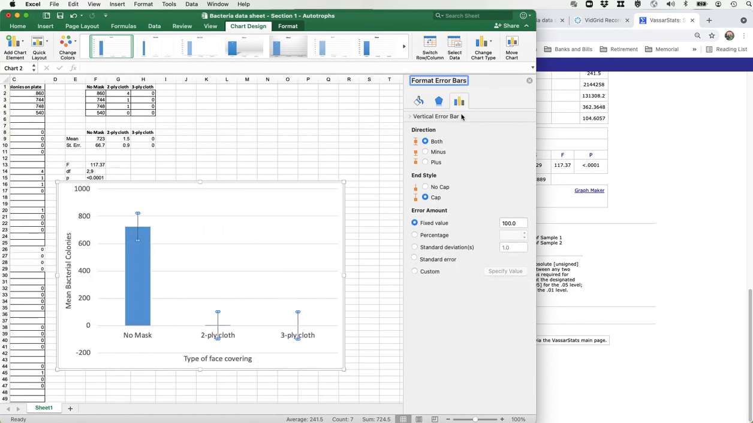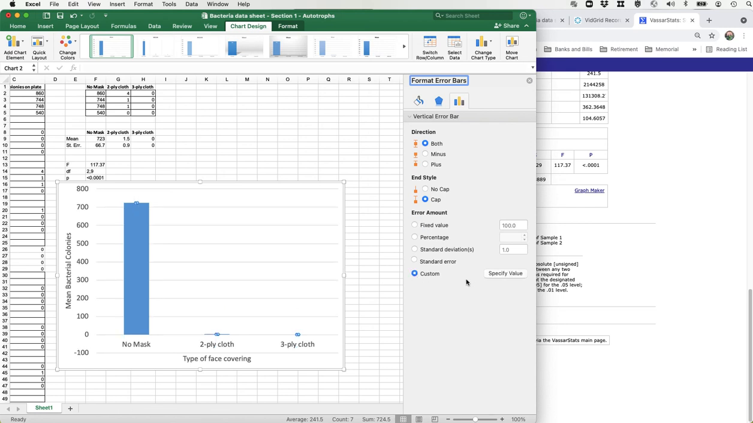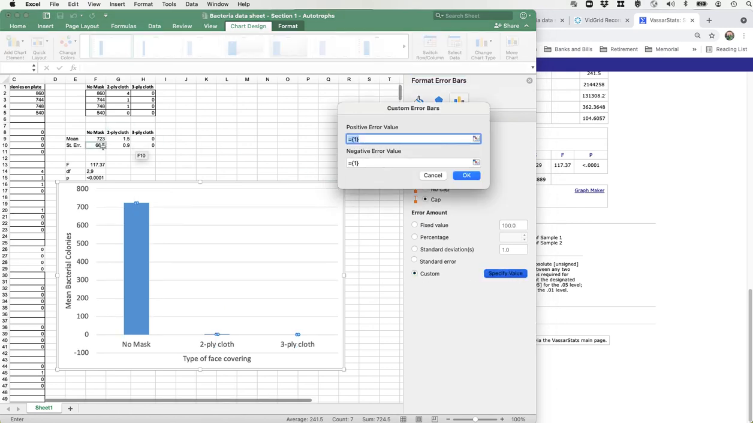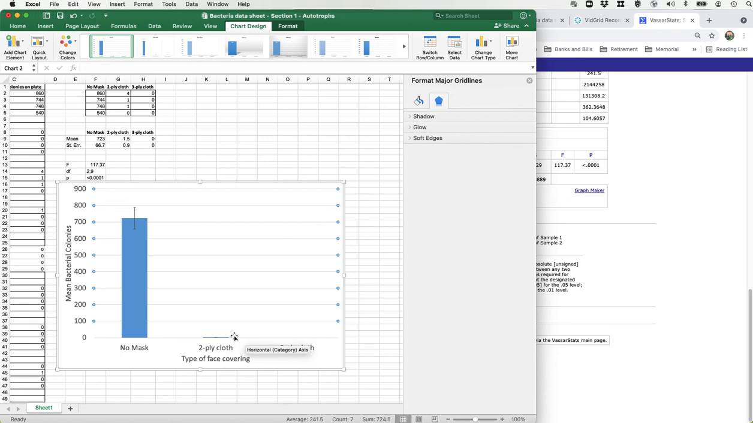And I want to do both directions. I want the caps. I do not want fixed values. I want to do custom, and I'm going to choose the standard error values I copied into here from the Vassar Stats program, and I want that to be above and below, so I hit OK, and you'll notice that we have a tiny little bar here for the 2-ply. The 3-ply, there was no bacterial growth on average, which means there is no standard error for it. So that makes sense why that would look that way.